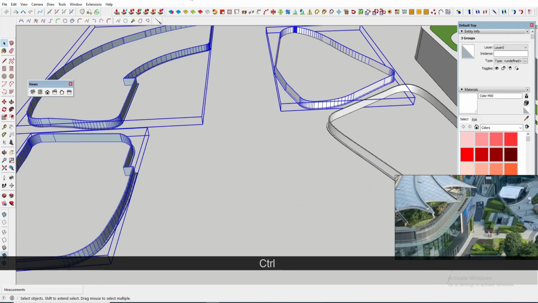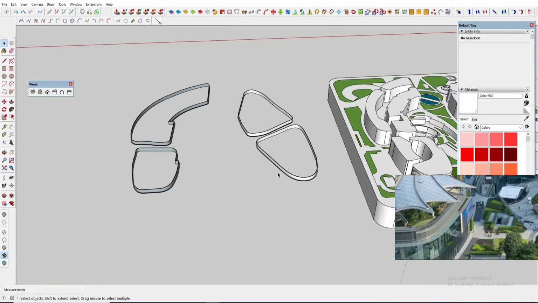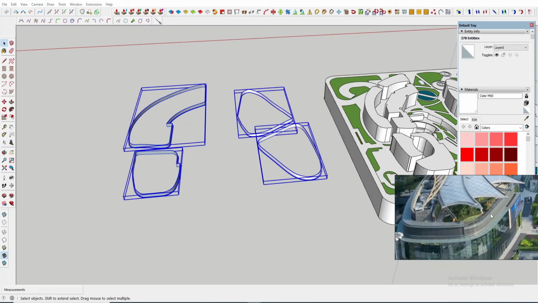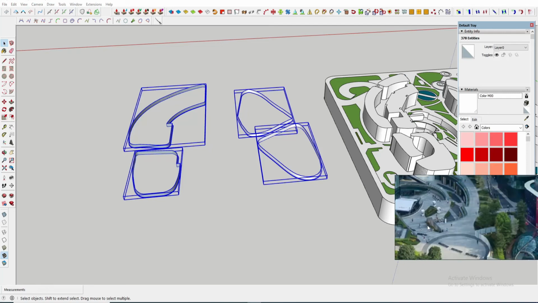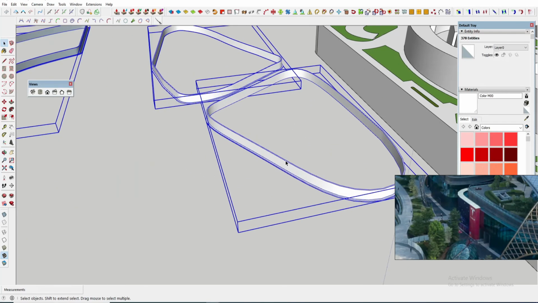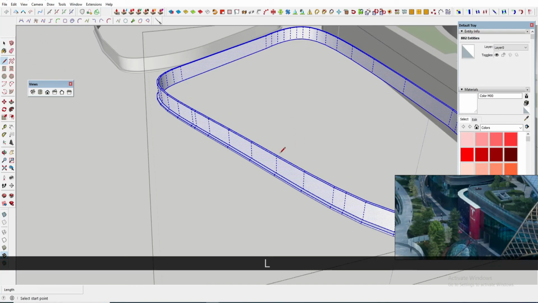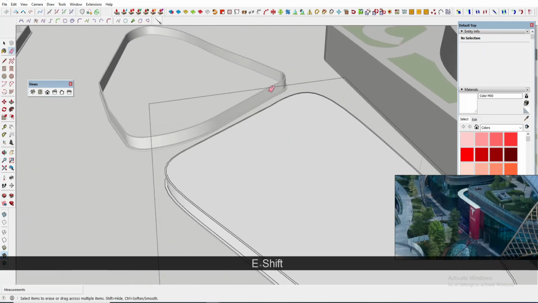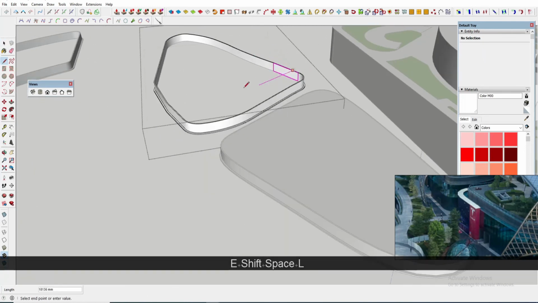Now the roof profile is ready. I am placing it in the model. So now I am using the line tool to fill up this solid. So the terrace is ready.